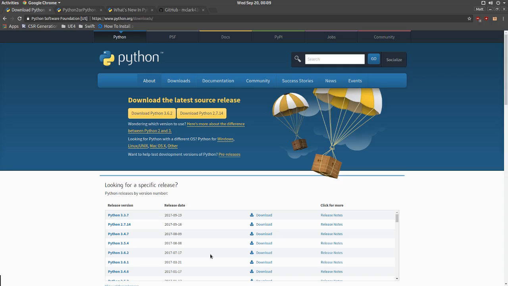For Windows, you can go to python.org and click on Downloads. That'll bring you to this page, and then you just click Download, and it'll download an installer. You can use that to get a Python 3 development environment going on your system.